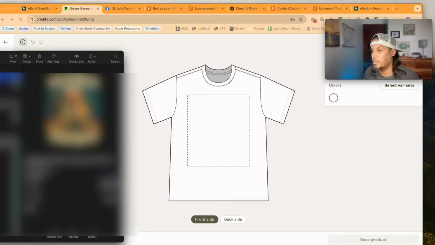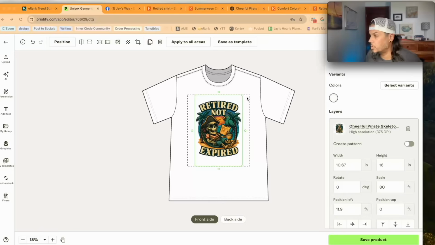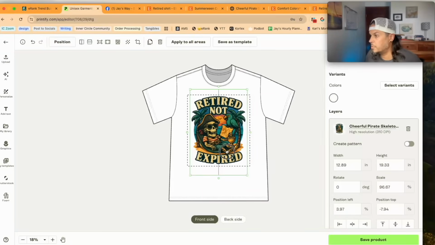In this case, I'm just going to drag and drop this on here. This is how easy it is to create something here. Got retired, not expired. I'm just going to make it a little bit bigger here. I like to fill the box.